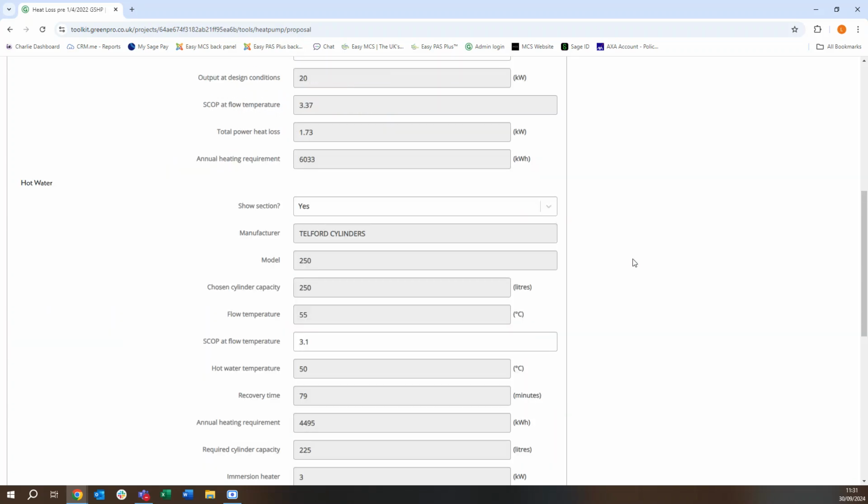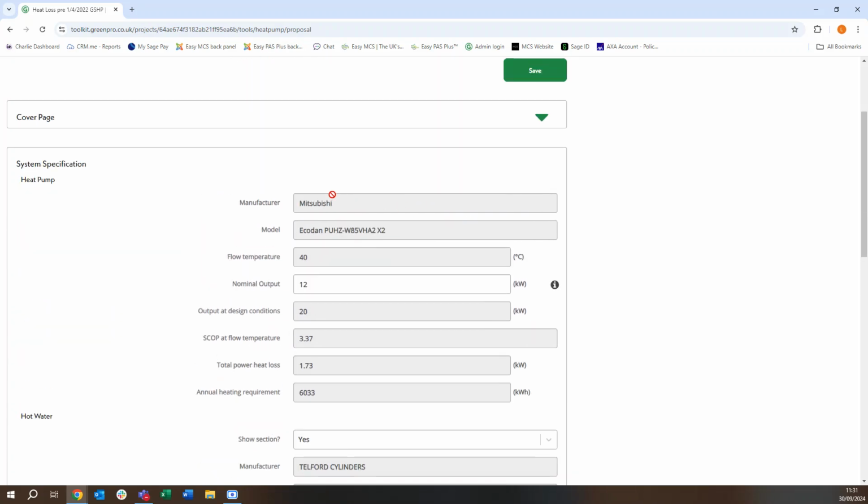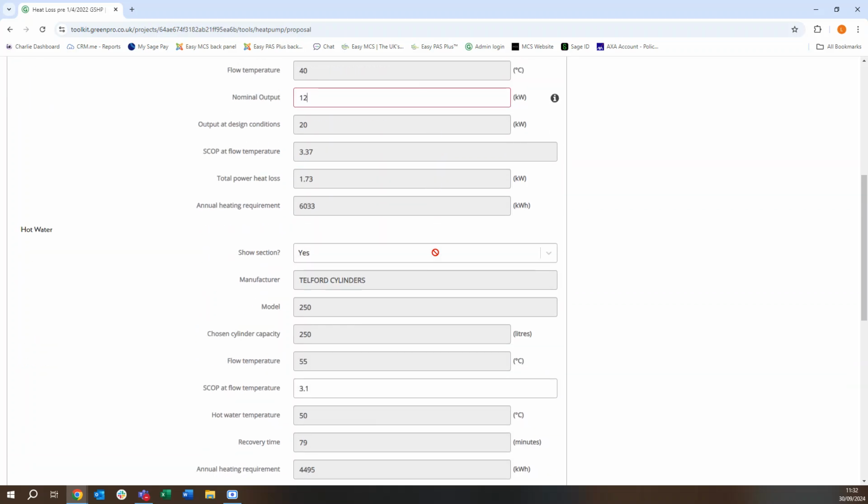And then we move on to system specification. What this does is it pulls in all the information that you've previously inputted into the heat pump and hot water sections of the heat pump tool. There'll be a couple of fields that you might need to manually fill in, but they'll have a tooltip to say what that is. Everything else is greyed out because it's already been completed elsewhere. And like I say, if you want to edit that, you'll need to go back into the heat pump design sections, replace those fields and resave for it to update into here.